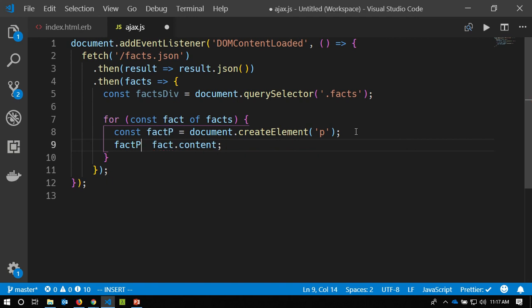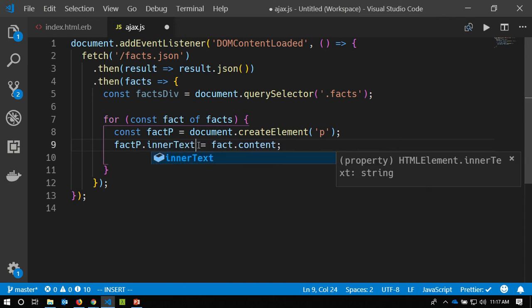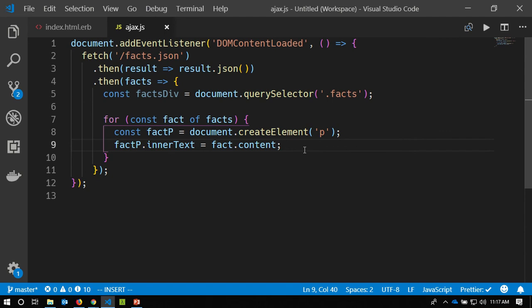Is there a more proper way to add this than using innerHTML, or is innerHTML fine? innerText works, and is probably faster because this is not going to include HTML, so it doesn't actually have to process it, right? So I could probably use one or the other. Yes, because the proper way would be document.createTextNode and then add that text node to the paragraph. Yeah. So let's just leave it like this, and then I'm going to go to my facts div and I'm going to appendChild the factP.